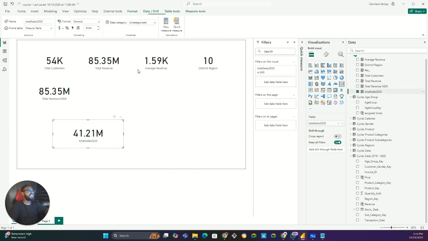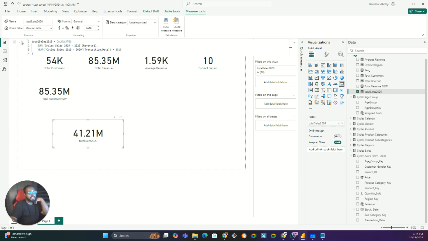I could easily change that to 2019 and see what it means for 2019. So total sales 2019. Let's change this date to 2019 and click enter. Let's see what that value changed to. So my revenue for 2019 was 44 million as opposed to 2020's 41 million. So that's the calculate function. It allows you to filter the context of an expression.